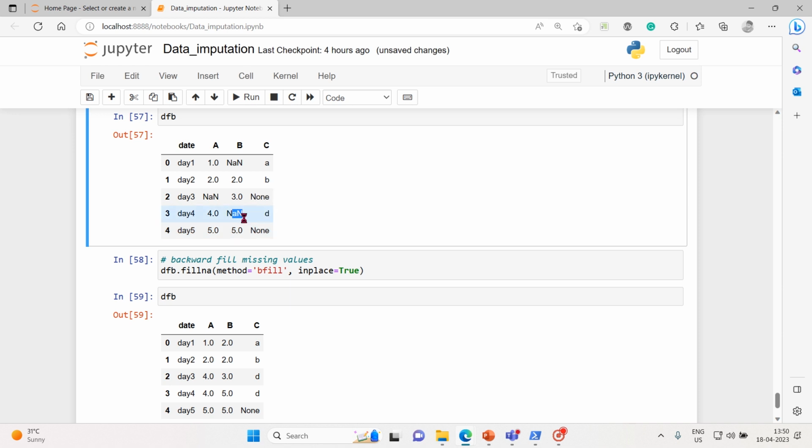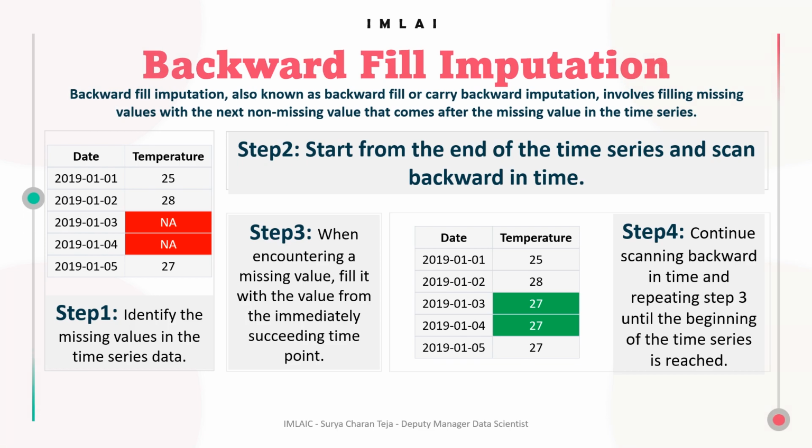Then this missing value should be replaced with this 5.0, and here is the value. Then again the same happened here, 2.0, here is the value. And the same here, the first one. We can't do anything with this method. It's None only. But when it comes to here, this one has been replaced with D. So this is what is called a backward fill imputation.